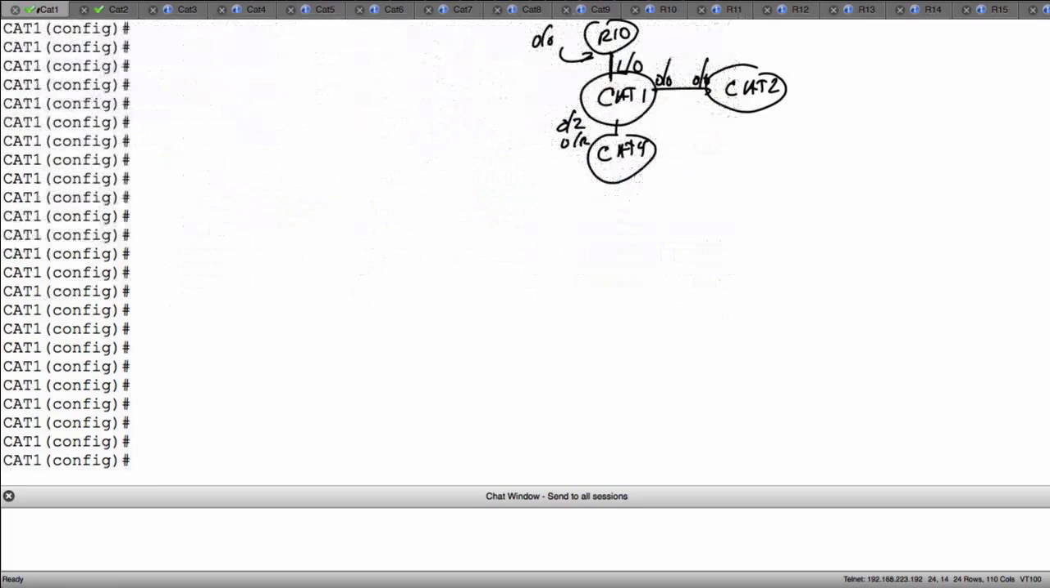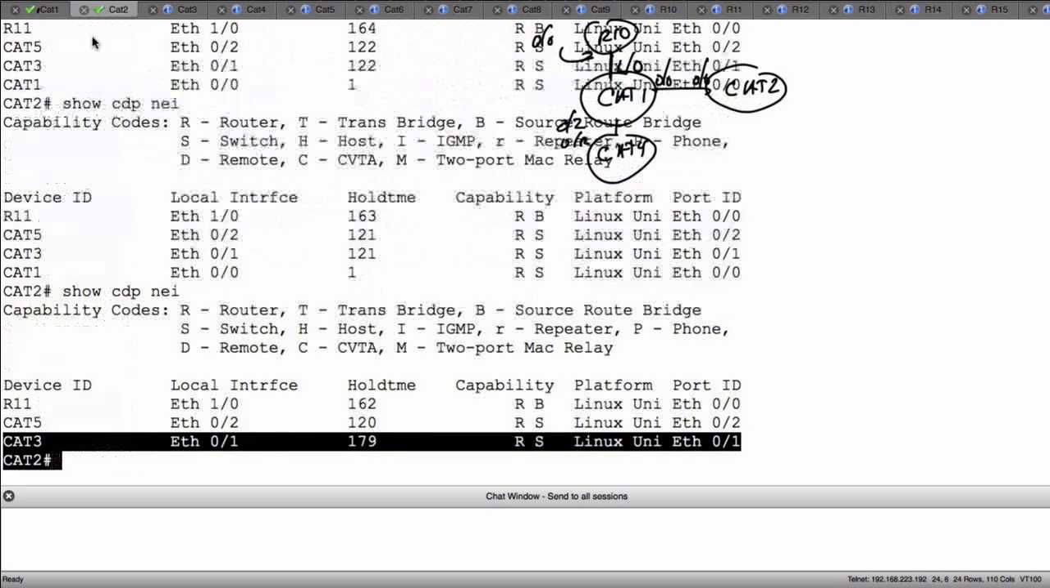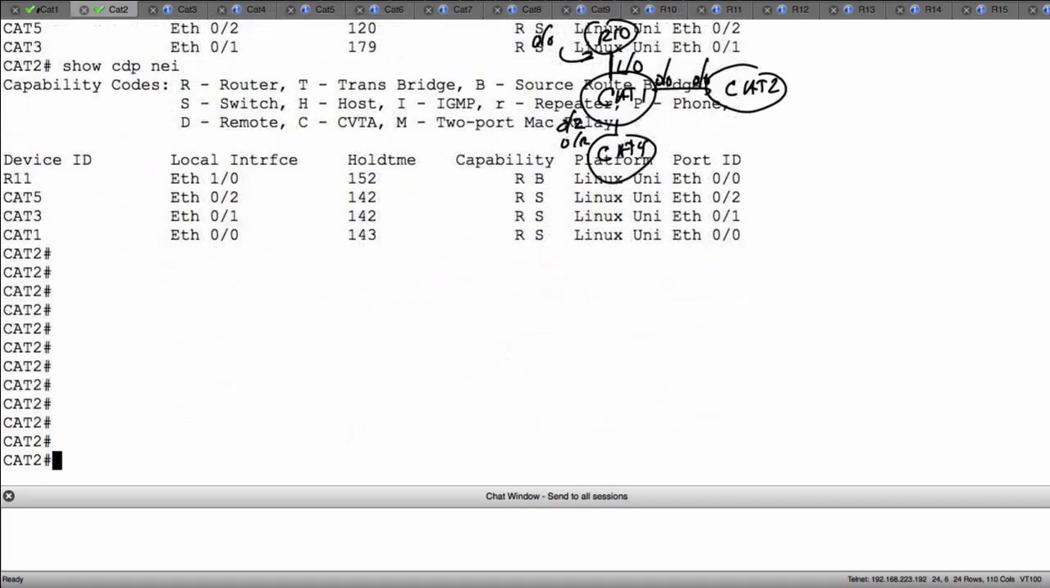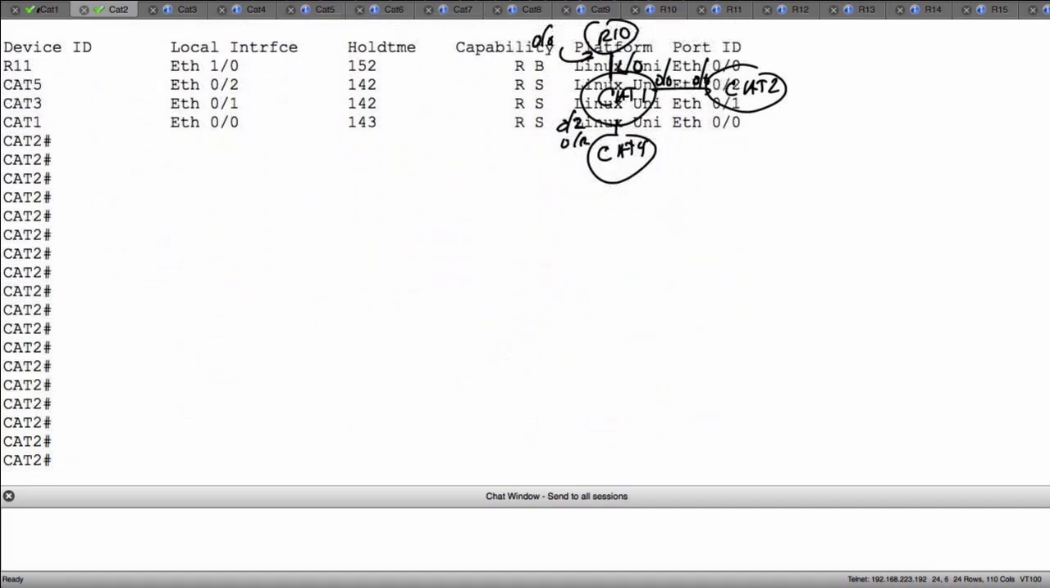All right, so when we go in and start looking at what's going on, we know we're on Cat 2, connected to Cat 1. So let's go in and see what we have here. We've already got the command. So we see Cat 2 is connected, and I'll scroll this up a little bit. We see that Cat 2 is connected to Cat 5, and it's also connected to Cat 3. We see also that it's connected to R11.